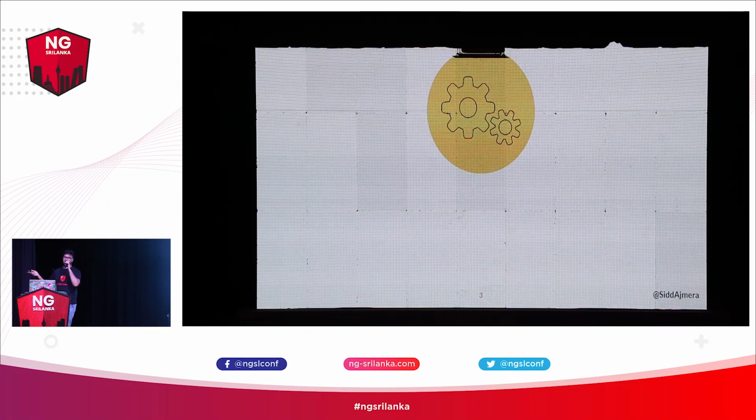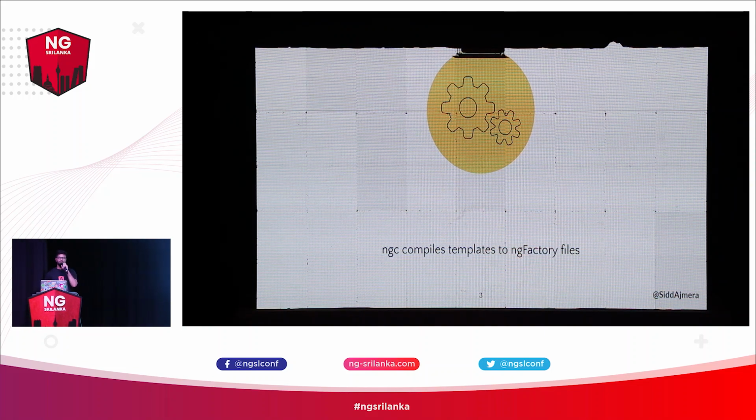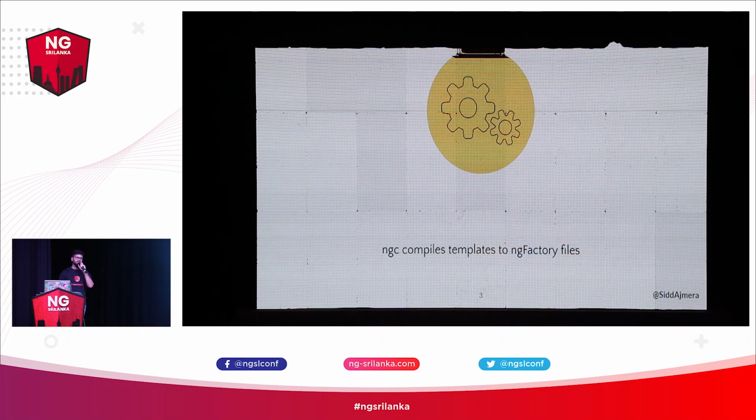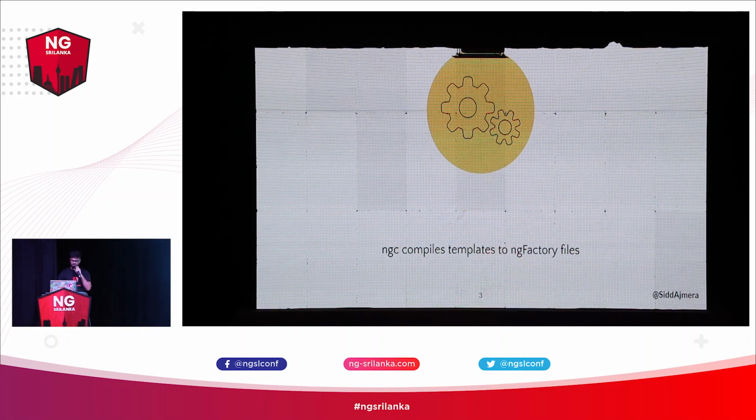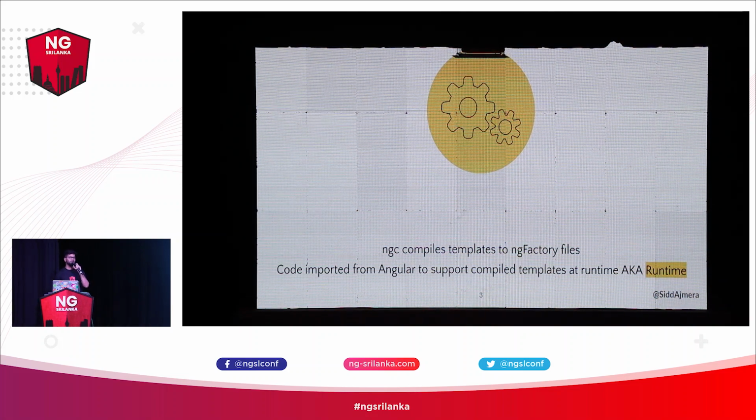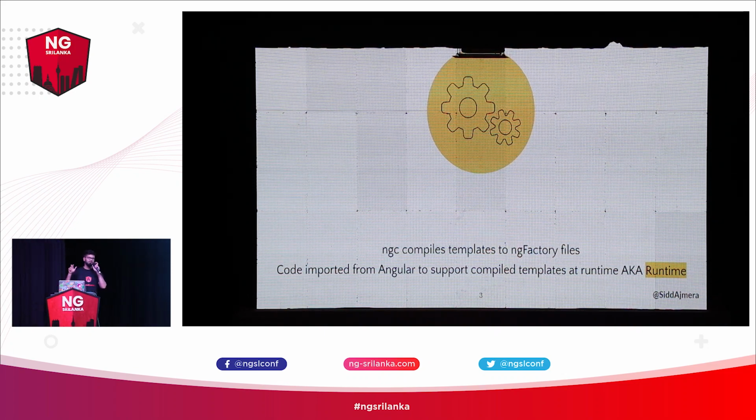Now the Angular part of our application can be broken down into two major parts or two major pieces. The first one is the code that compiles your Angular's abstractions to make it run on the browser, because the browser doesn't really support or run TypeScript, right? So you need the Angular compiler to compile your templates basically into ng factory files, and then you have the code that you import from the Angular libraries themselves, like the core and platform browser, to support your Angular applications at runtime. And this is called the runtime.